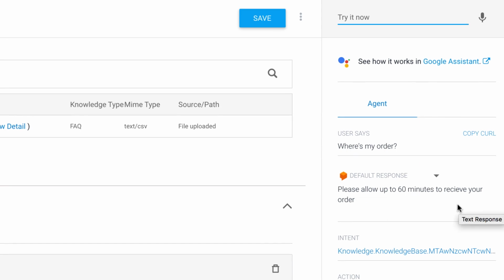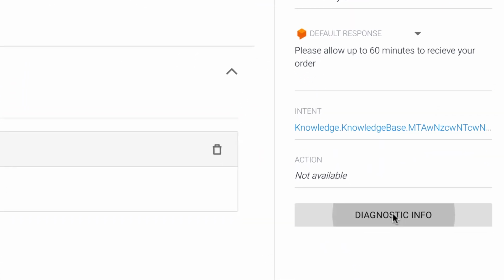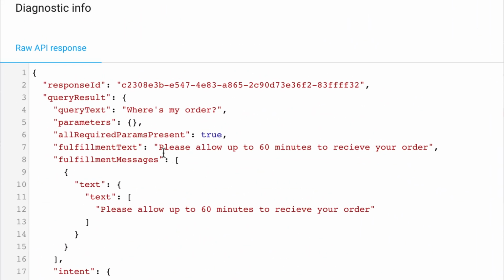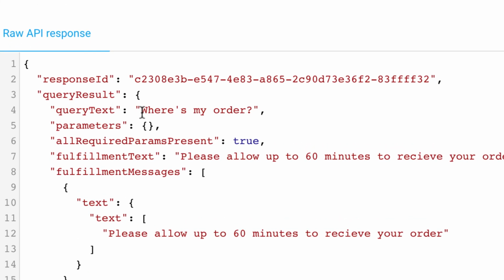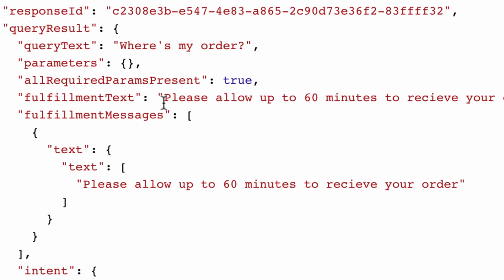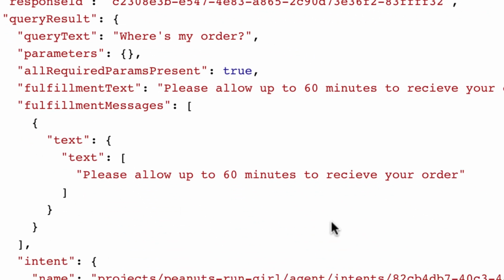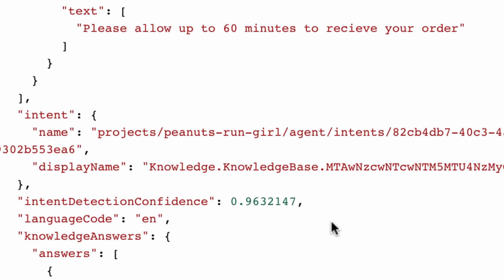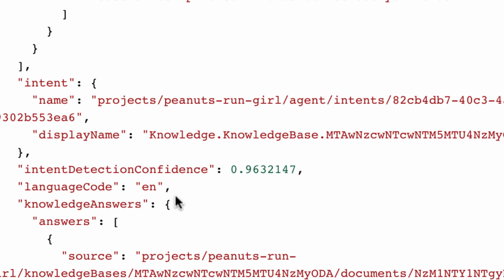Now, if we want to understand how it works, we can click Diagnostic Info, and you can see here that when the user says, "Where's my order?" this is the response: Please allow up to 60 minutes to receive your order. And you can see that Dialogflow does what's called an intent detection confidence score. Our score here is close to 1, 1 being a 100% match.